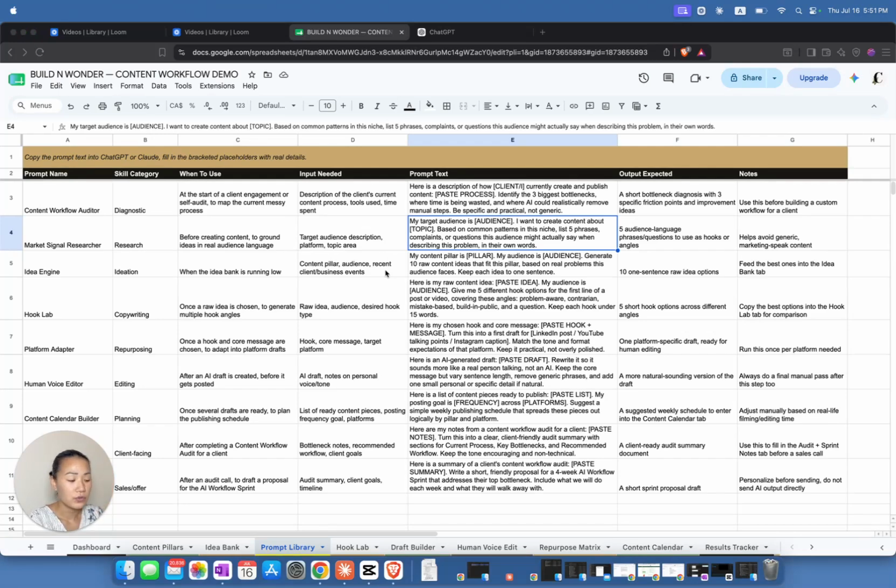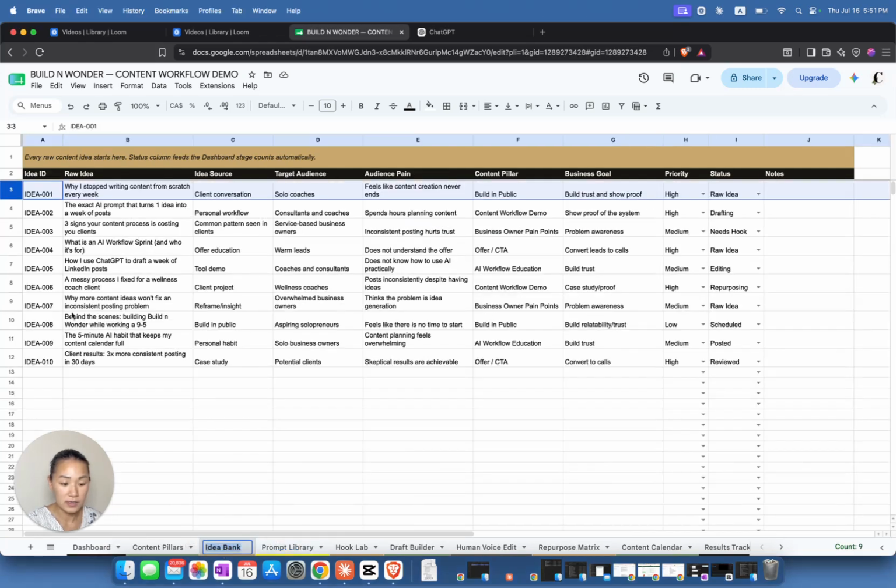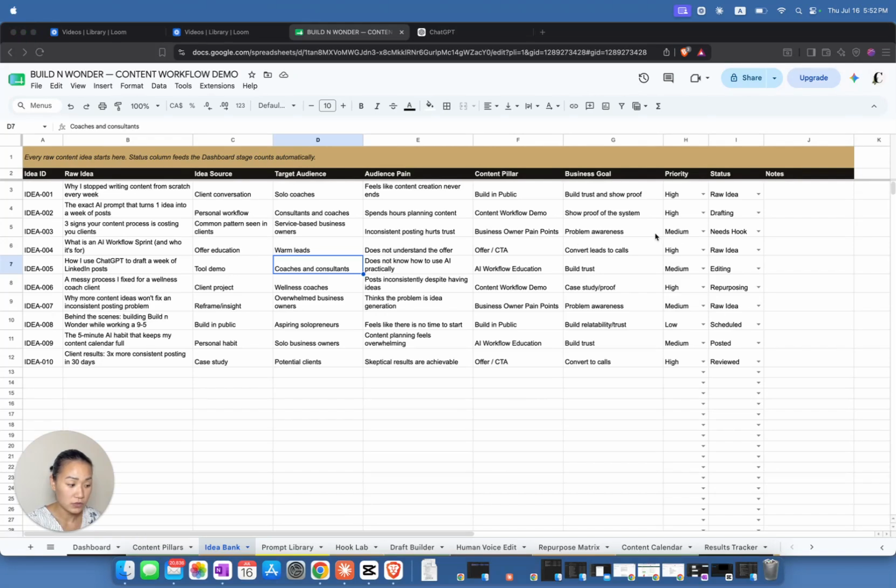So to walk through how to use this system, the raw idea goes to the idea bank. You will document the idea that you have in this idea bank. Then we address what the audience pain is, for example, very scattered content. Which pillar does this belong to? It belongs to, for example, AI workflow education. And what is the goal? The goal is to build trust and explain the problem. This idea has a direction, and we will use that for content.